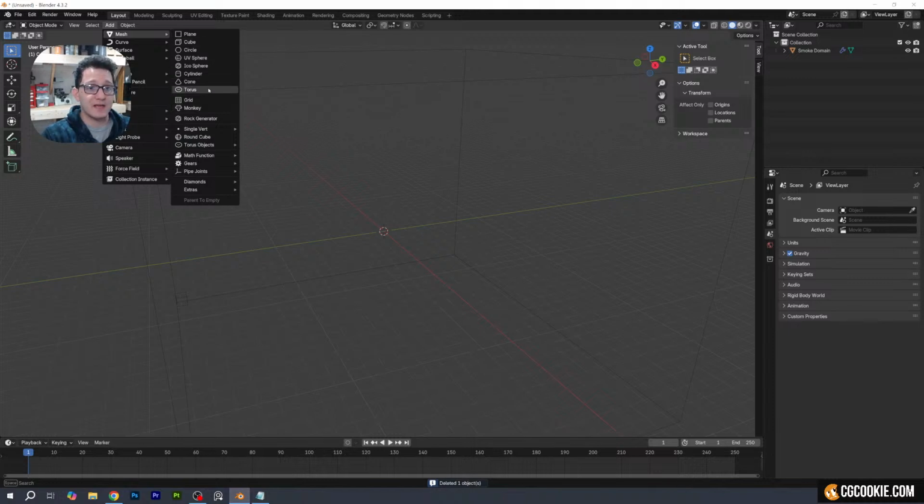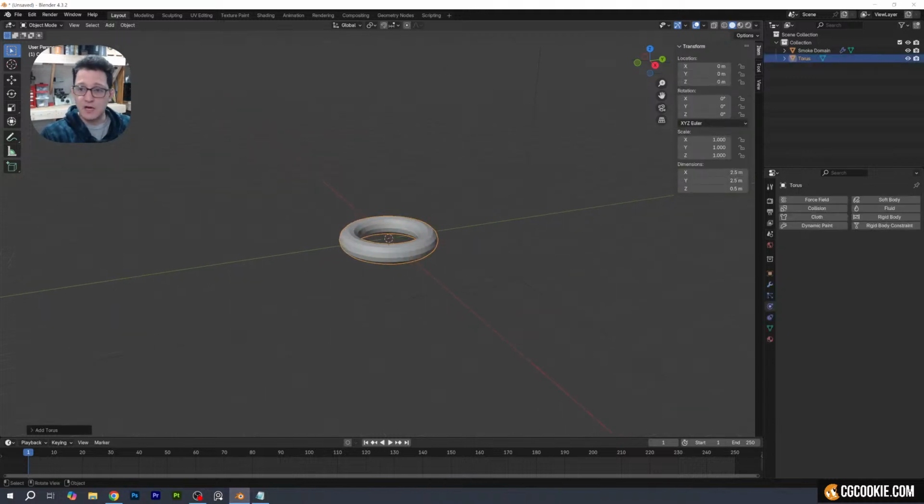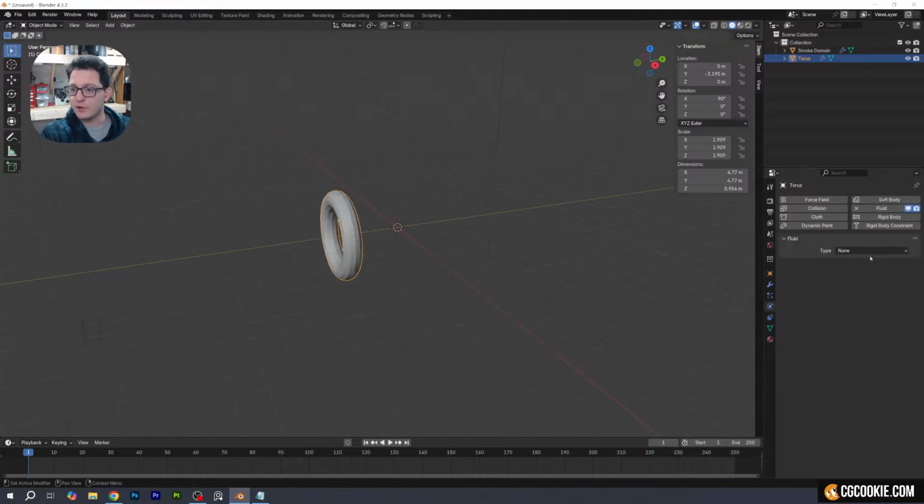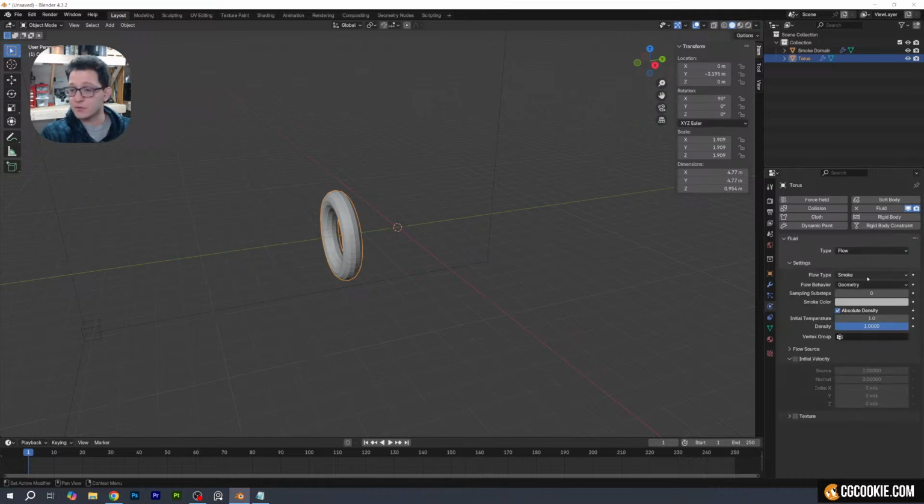So I'm going to go ahead and add in a torus here. Okay, I'm just going to rotate it like this, and basically we're going to have two flow sources. It's going to be two different torus objects that are going to be pulled in towards each other with a force field. So I'm going to move this off to the Y direction, maybe scale it up a bit, and then I'll just give it a fluid type flow, and then make sure this is set to smoke, right? Because we're doing a smoke simulation.